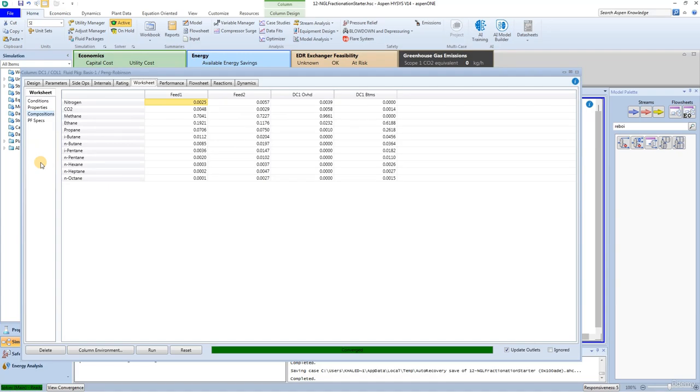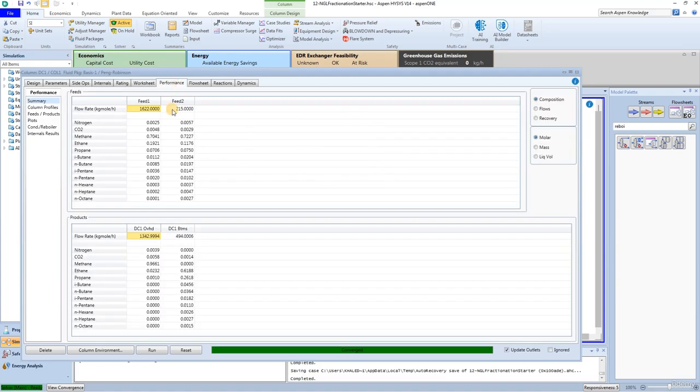The third option is the Performance tab. The Performance tab is arguably the most powerful reporting tool available when working with column models. You can use it to view information from inlet and outlet stream compositions, component flow rates, and component recoveries to internal profile data. Separate tables and plots can also be generated for quick review or transferred externally for more detailed analysis.